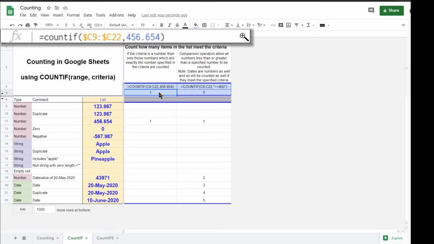The criteria can of course be used to count only numbers that fall in a specific range. If you only want to count the number of occurrences of a specific number, then the criteria must be set to the specific number. Only numbers which are exactly the same will be counted.